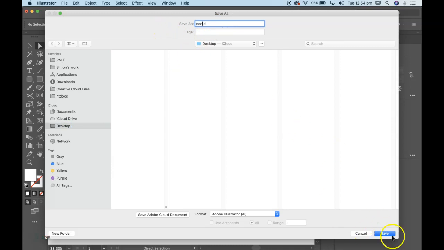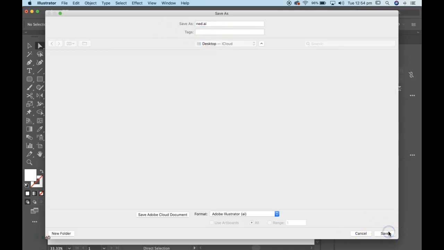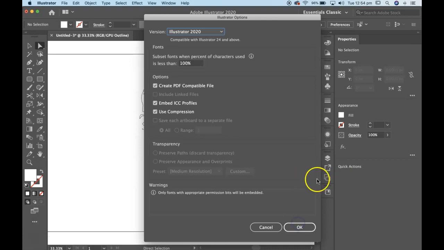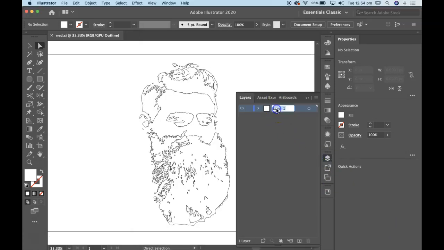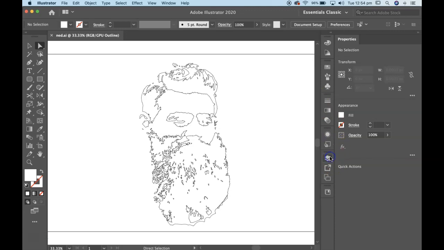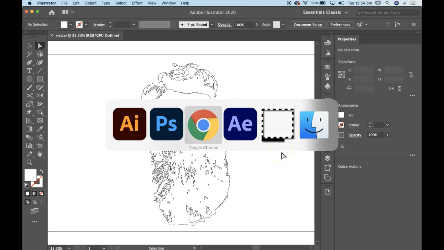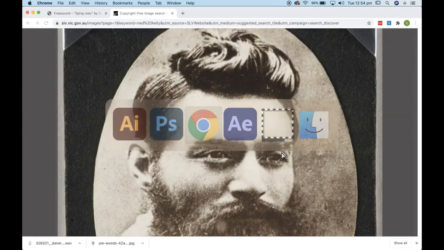Call it Ned. And just before we get out of Illustrator, I'll change the layer name to Ned as well and save that. Okay, so our artwork is good to go.